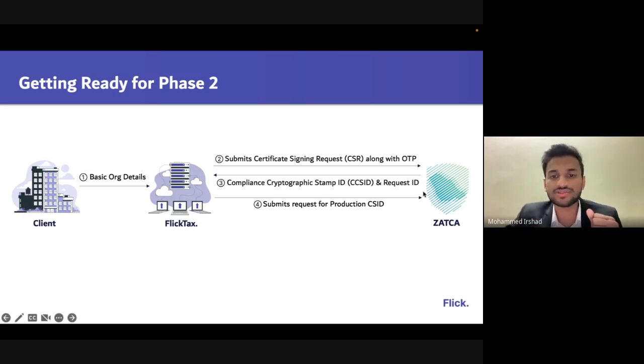But the first two steps are a one-time process. We just have to submit the CSR one time and get the CCSID once. Using that, we can apply for the production CSID and get it back.